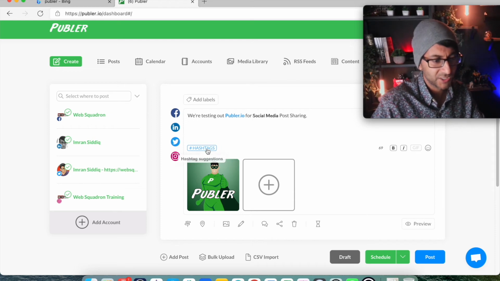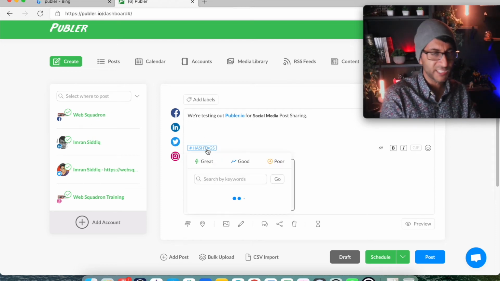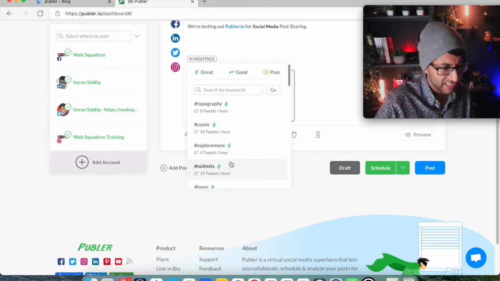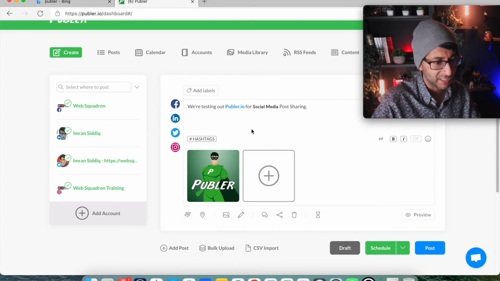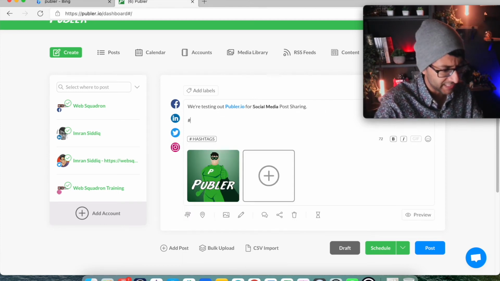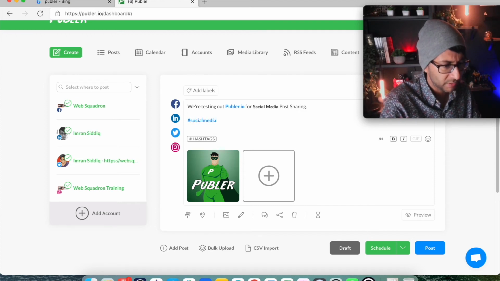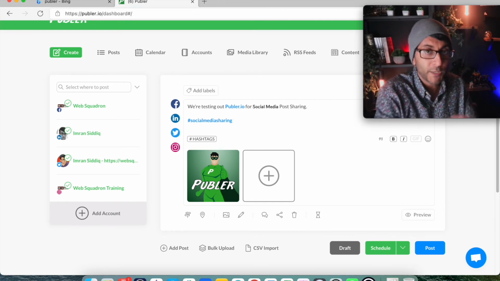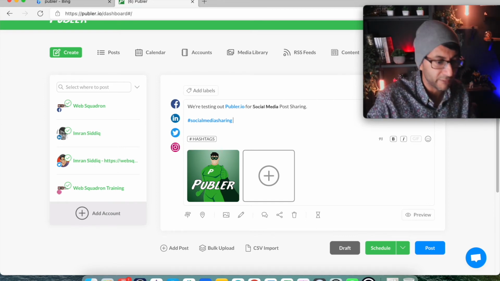And you can add a hash. Look, it's saying hashtags, which I think is really cool. So it's now going to start generating keywords. I'm not too sure what kind of keywords it's going to come up with, because we haven't given it enough text at the moment. So I'm probably just going to add one in, and I'm just going to say hashtag social media sharing, like that. That will just add in a hashtag. But if you had put enough content in, it would have pulled it out for you.